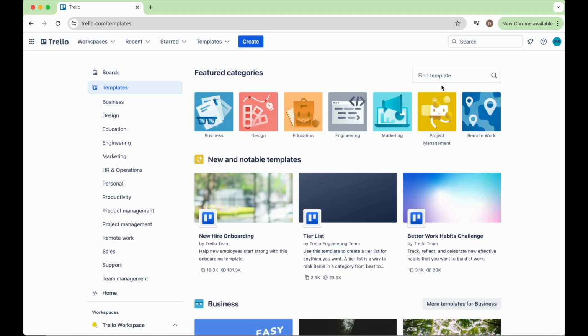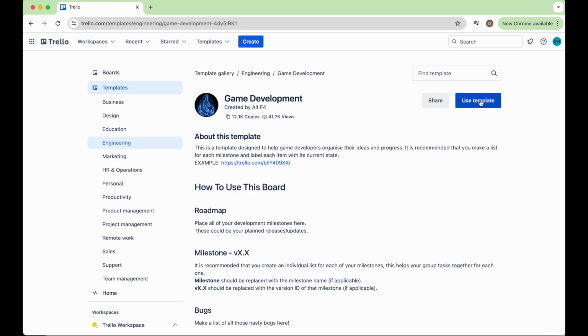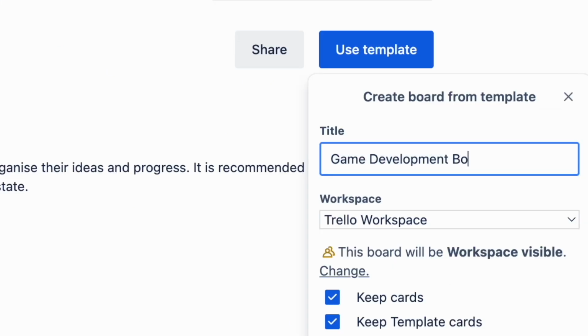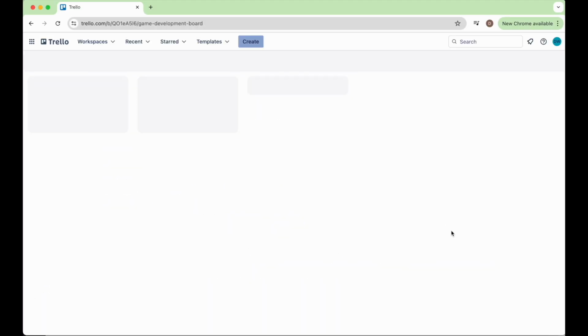And this will bring you a list of templates that you can browse through, but we're going to search for game development. And right here, the second one is game development. It's a template you can use. And I went ahead and used it using the use template button. And I named it game development board. And then I hit create.